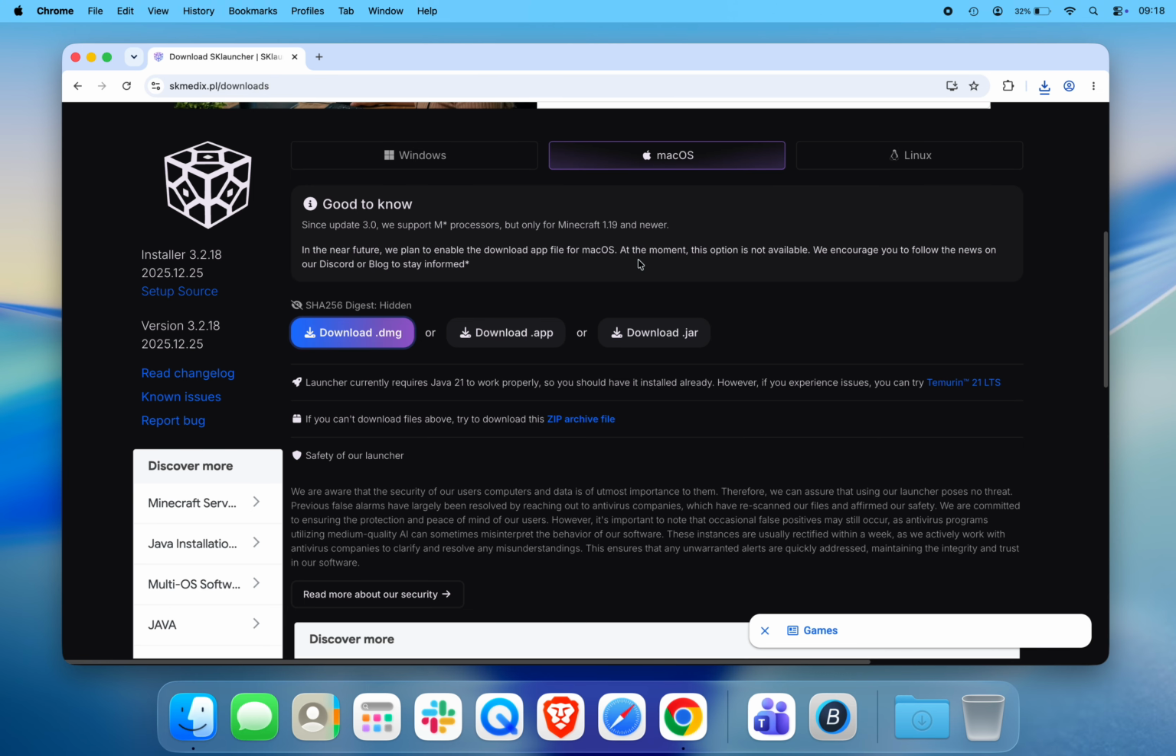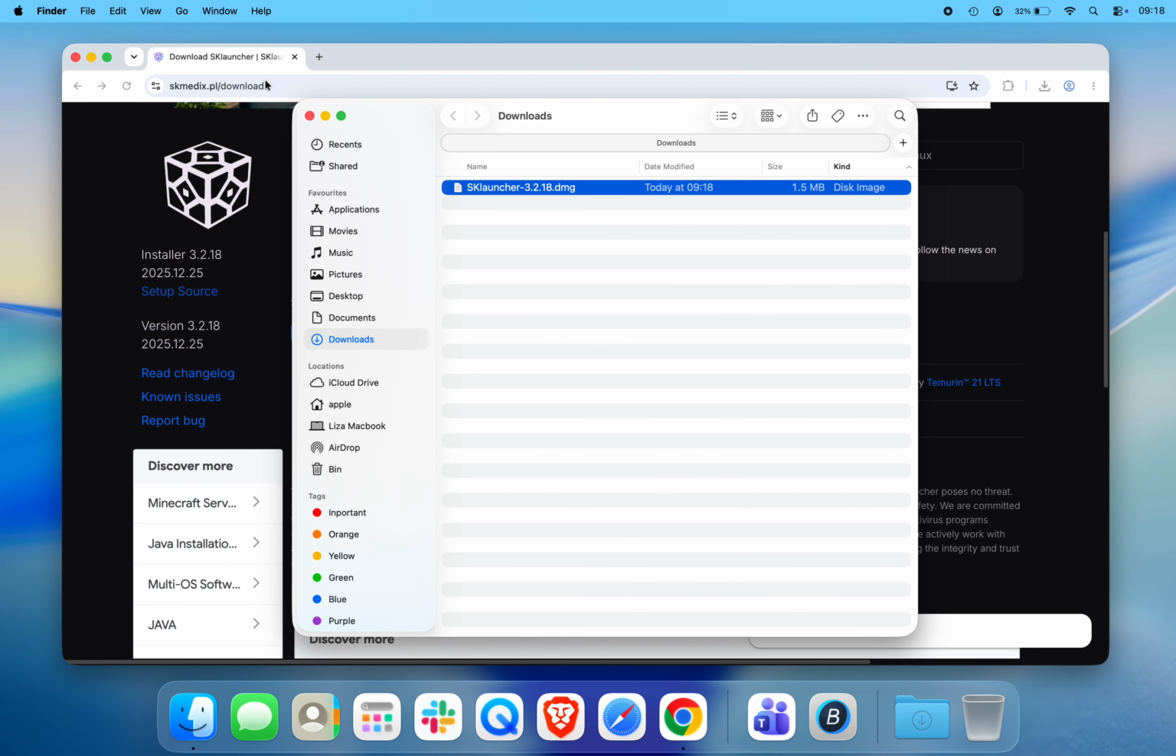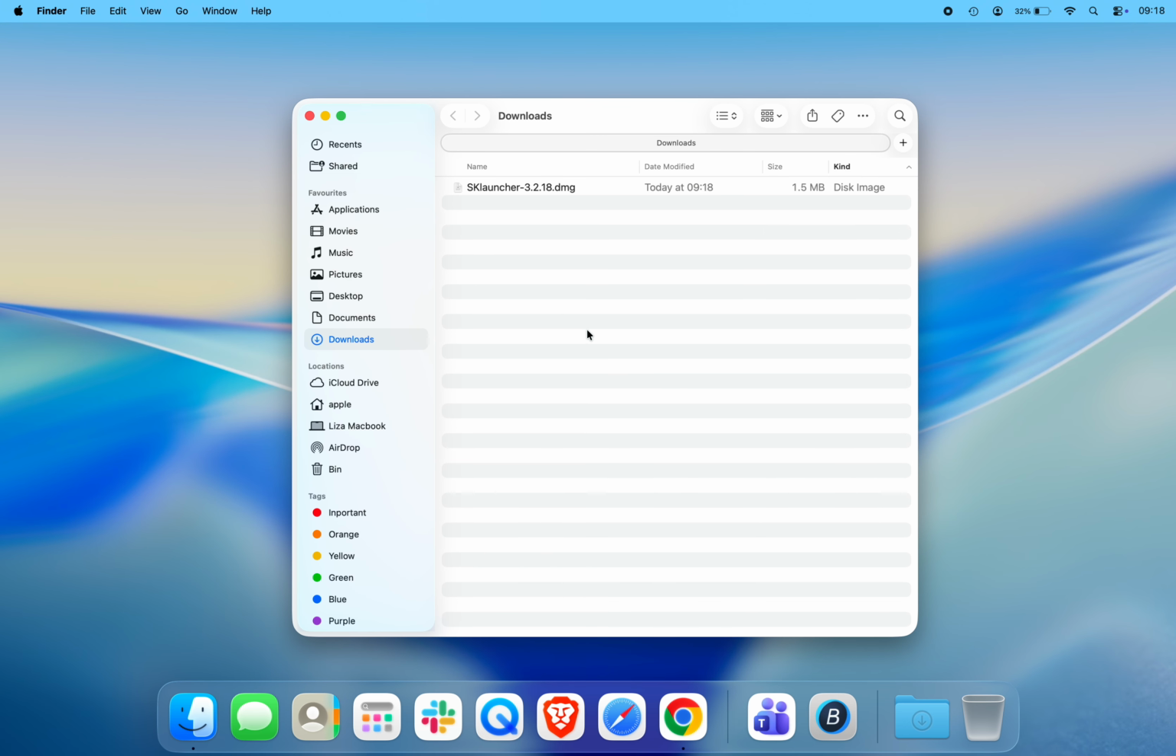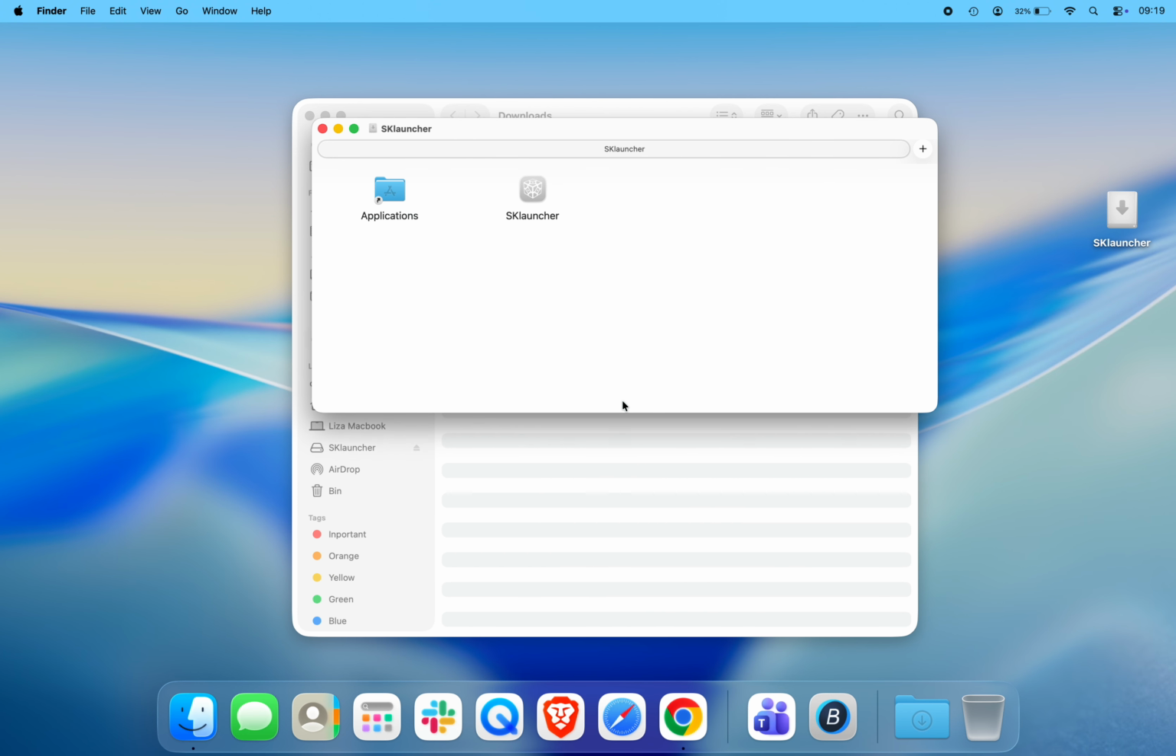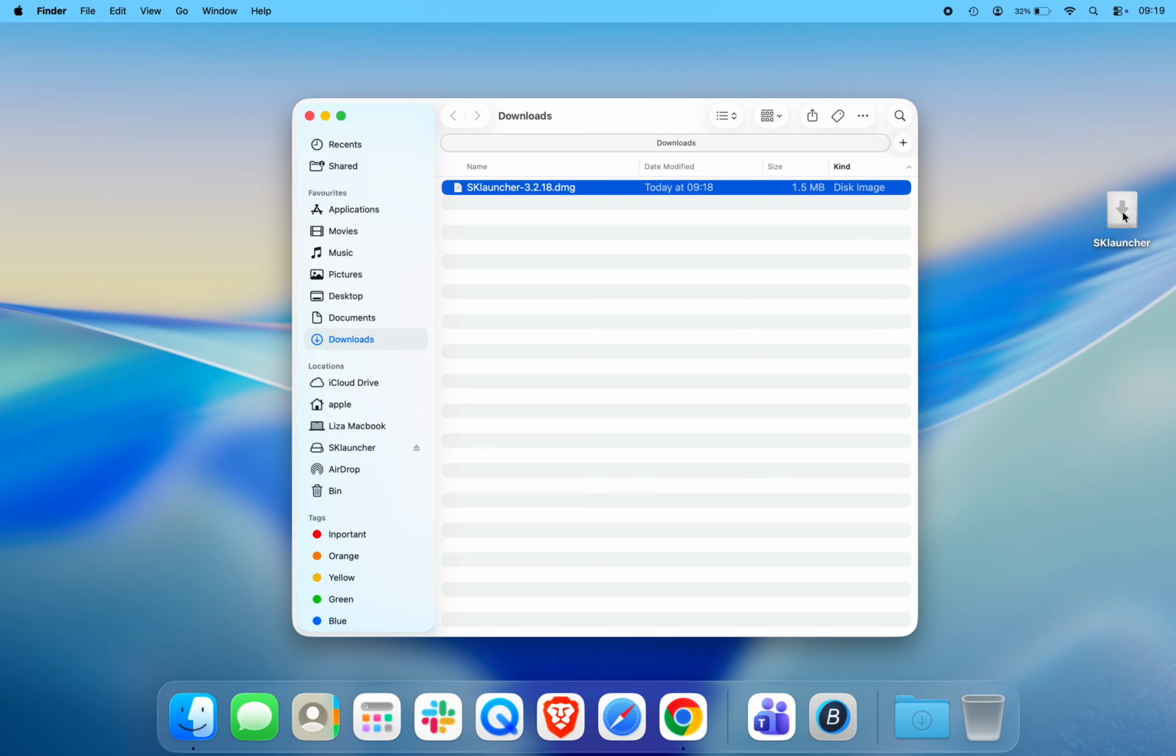After the download is complete, go to your Downloads folder and find the file. It should be called something like SKLauncher.dmg. Double-click the file to open it. A new window will appear showing the SKLauncher icon and the Applications folder. Simply drag the SKLauncher icon into the Applications folder. Once that is done, close the window and move the installer to the trash.